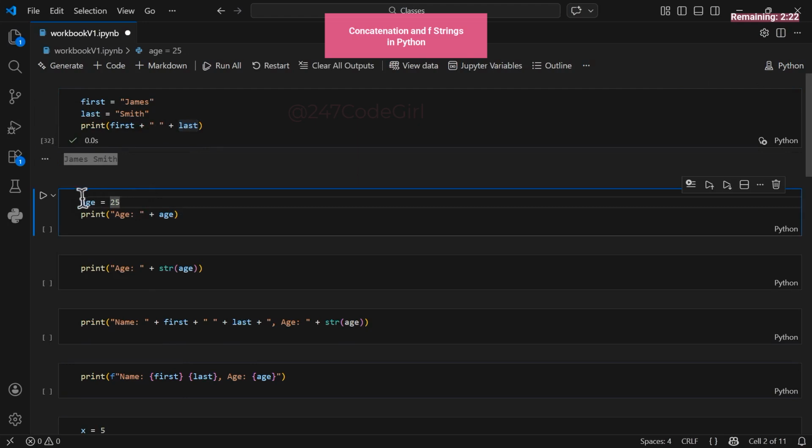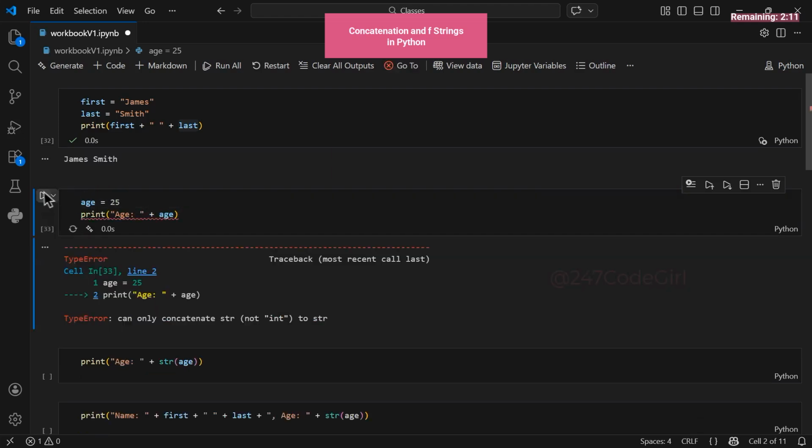Now, this is the interesting one. We have age and we want to print the word age, a colon and a space character over here. And we want to print the age variable here, which contains the number 25. Running this, you can see we get the error. Can only concatenate string, not int. Since this is a string, the first part, and you want to add in a number, Python doesn't like that.